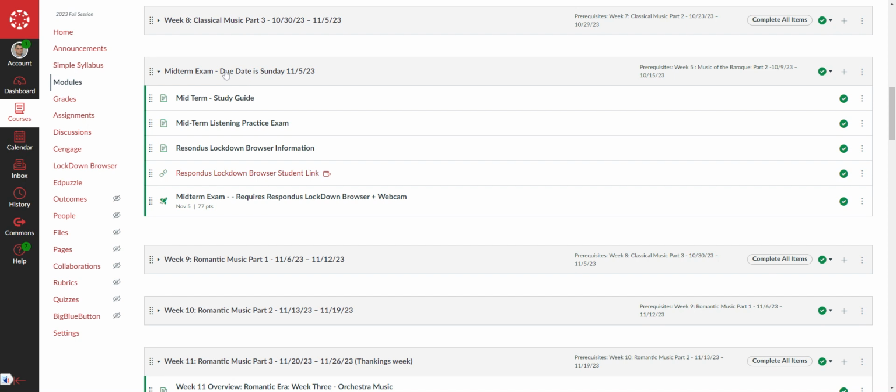Now, the lockdown browser is basically a plugin that you run on your exam, and you have to have a camera on so we can see that you're the one taking the exam, and it also won't let you open up any other windows on your computer. There's a time limit for the exam, but I think I put 2.5 to 3 hours, which is ample time for you folks. You shouldn't be stressing about that.